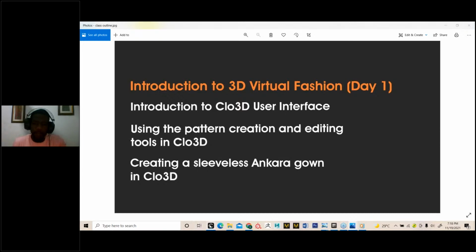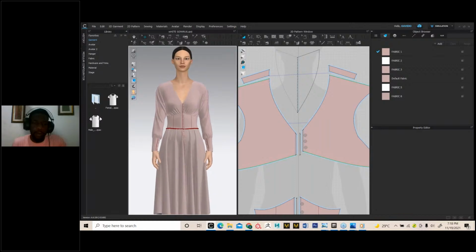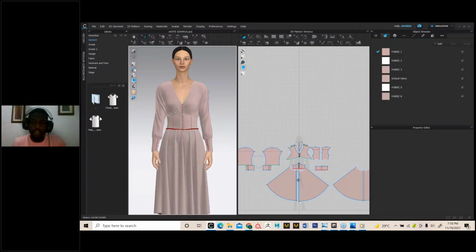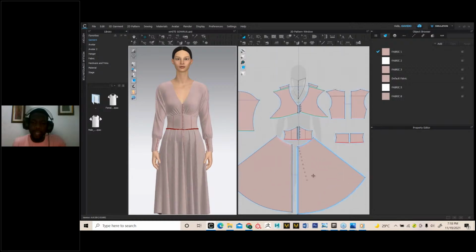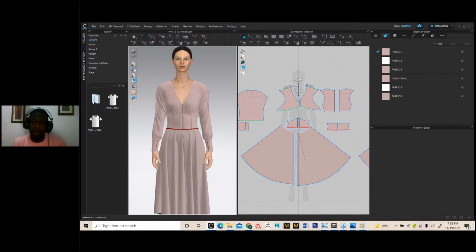Now, you might have noticed that I've been mentioning Clo. Clo is the 3D visual fashion software we are going to be using. There are different visual fashion software out there, but Clo is the most used, and it has the best capacity based on the industry standard. So this is Clo.